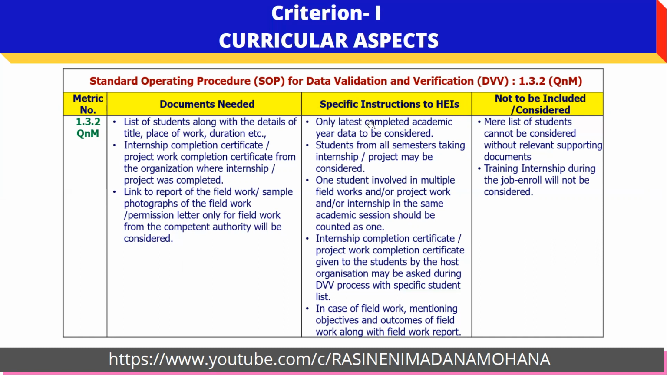Then specific instructions: only latest completed academic year data to be considered. Even if you include old data of the last 5 years, they will consider only the latest, but don't include old data. Students from all the semesters taking internship or project work may be considered. Even some colleges may be offering from first year onwards, so you can include first year data also. Here another important thing: one student involved in multiple field works and or project work and or internship in the same academic session should be counted only once. Suppose in 2021-22, one student participated in field work, internship, and project work, but only one activity will be considered. That's why you should take different students who participated.